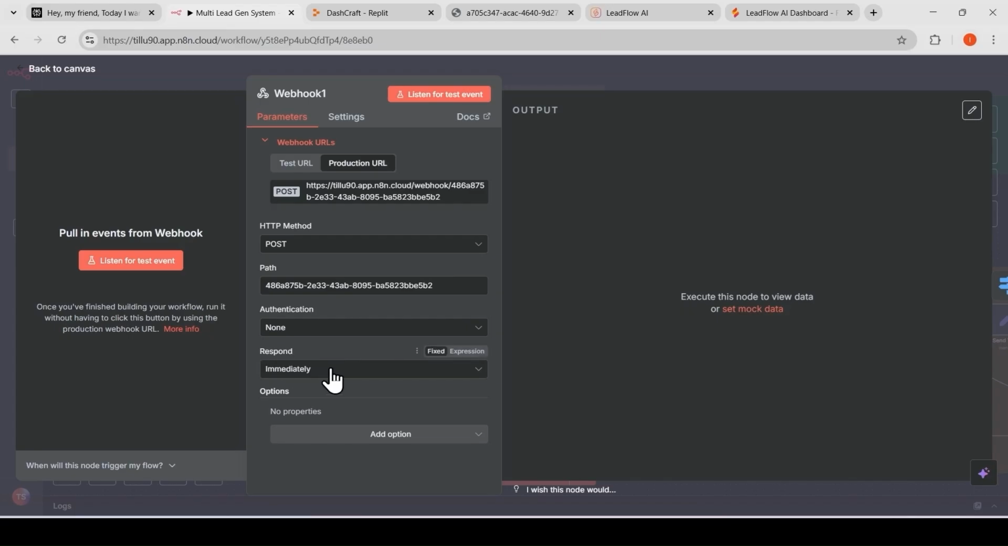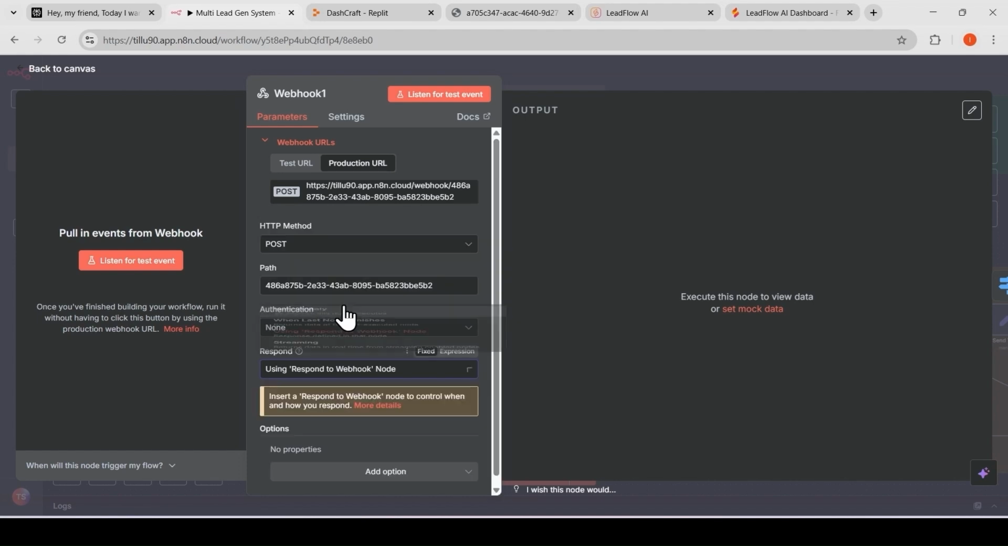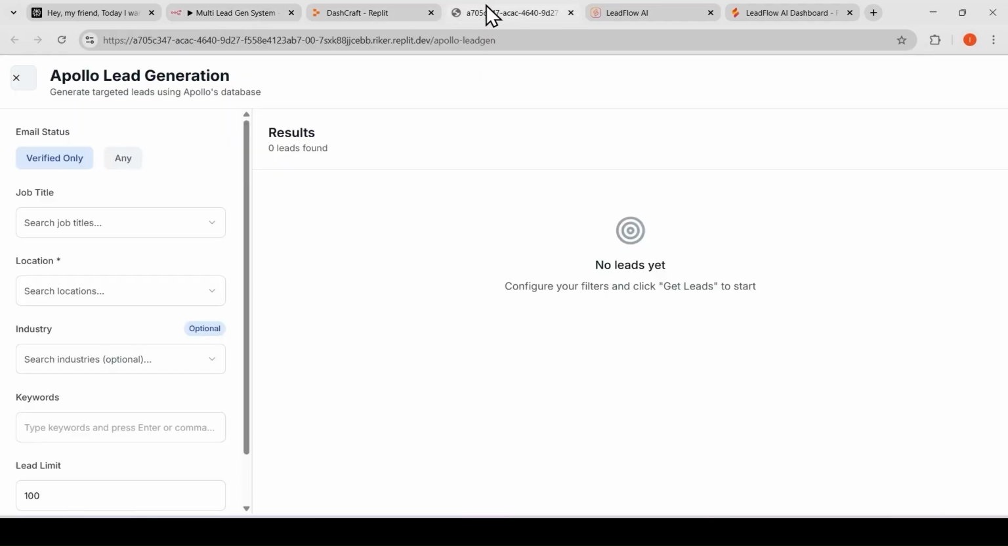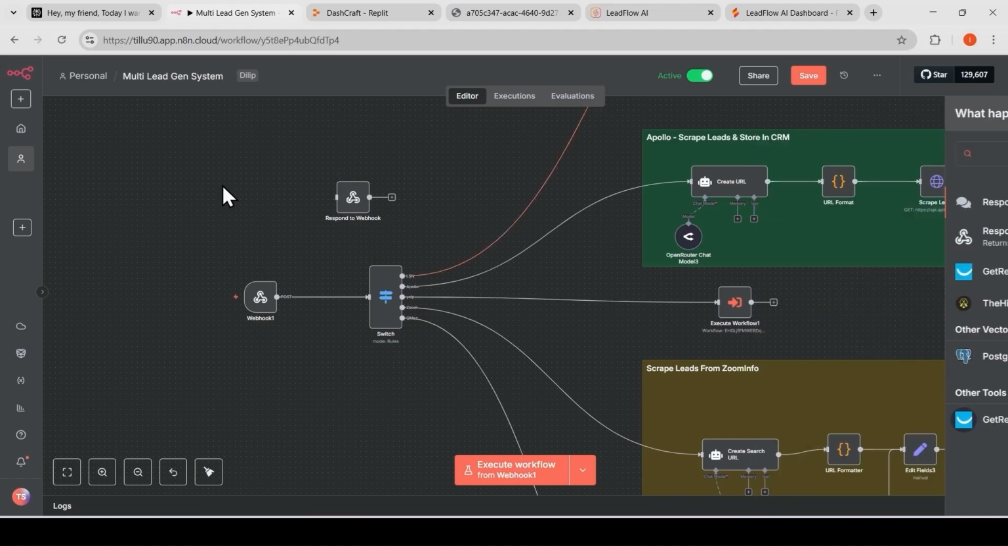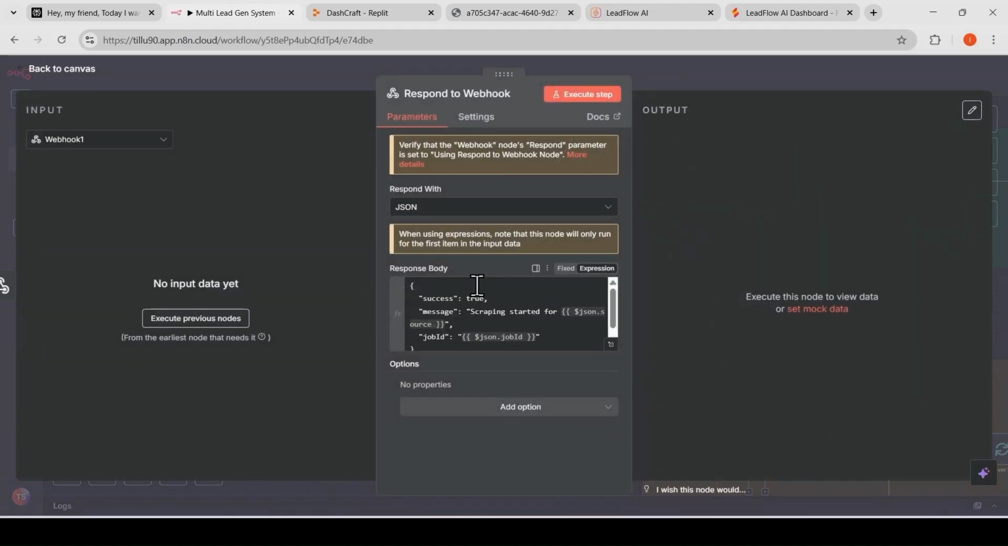But before we can actually scrape and generate leads, we need to go back into our n8n automation and add one more important piece. We need to add a respond to webhook node because when our front end sends data to n8n, we need to send a response back confirming that the scraping process has started. Think of it like this. The front end says, hey, start scraping with these filters, and we need n8n to respond back saying, got it, scraping process has been started. So let me add that node. I'll search for respond to webhook and connect it right after our main webhook trigger.